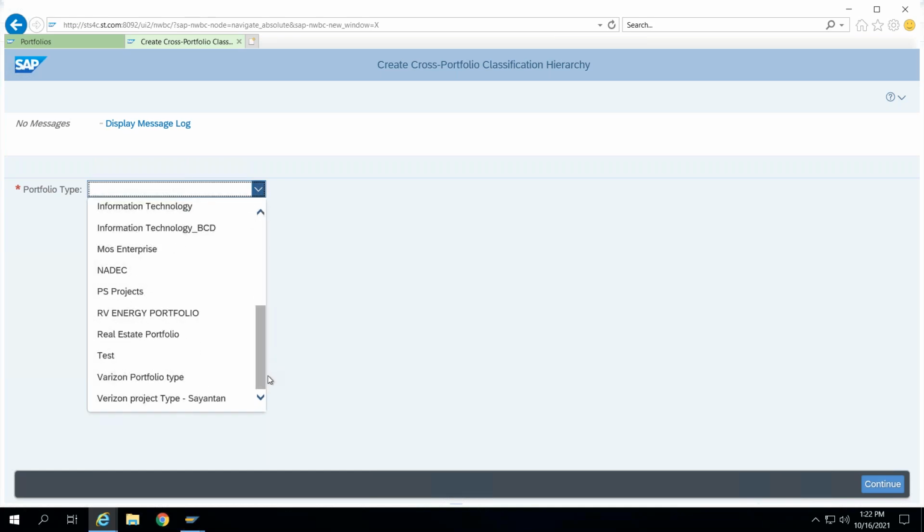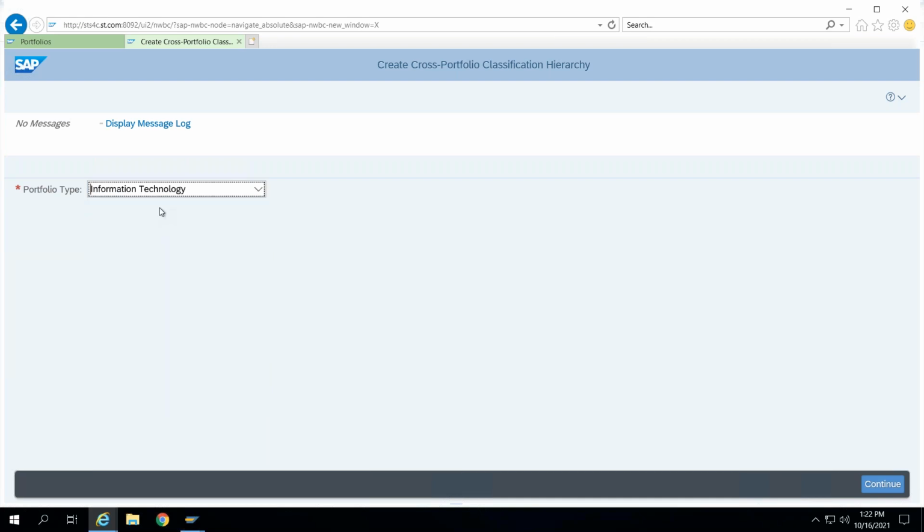Let's say for me, information technology is the portfolio type. And here it's very important to note, you will see create cross portfolio classification hierarchy. Here it is written cross portfolio. Sometimes you will get the question, is it possible to create a cross portfolio structure? This is the answer: yes, this is possible, and you need to create a classification hierarchy. Previously, I have seen in some sample papers in the certification that this was a question also. So here the classification hierarchy is cross portfolio.